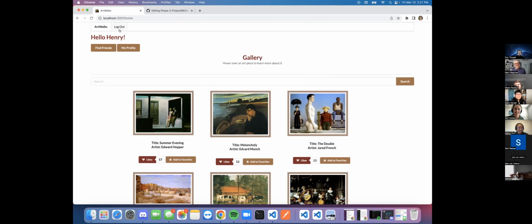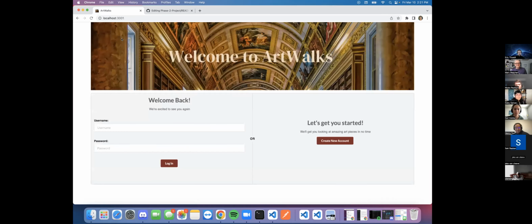But yeah, this is our project. We're very proud of it and excited to show y'all. Super slick. And all of the styling was done with Semantic UI too. My favorite. Yeah, it looks great.